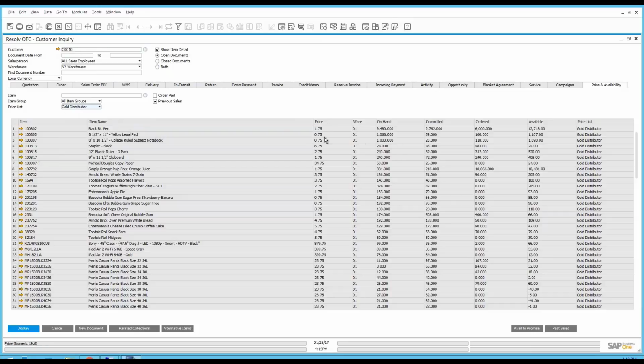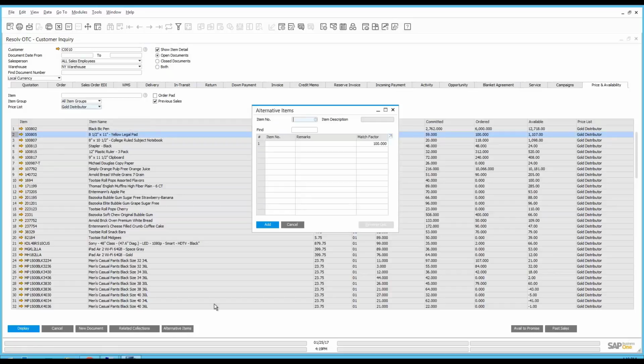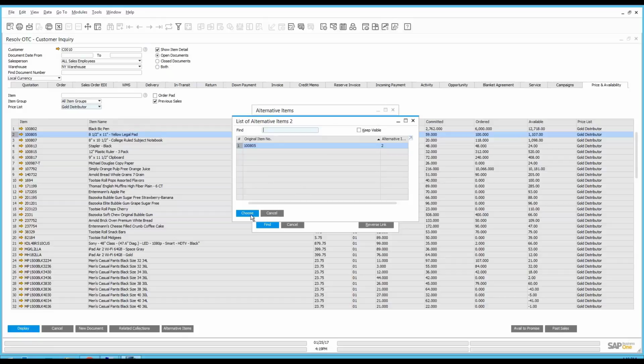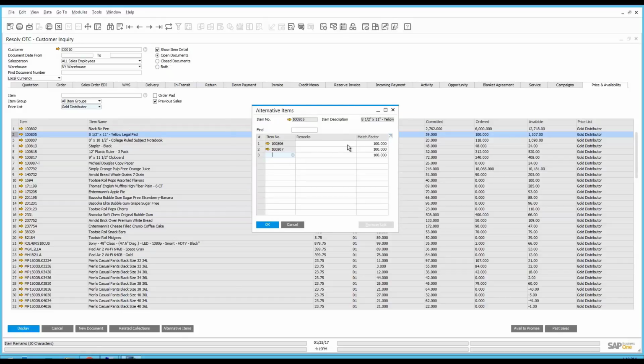So again, when I'm giving people their price information and I'm telling them how much I have available to sell to them and what my unit price is, I'm able to see all of that information directly here on the pricing and availability tab. Now also, if I take a look at this legal pad here, I have immediate access to see, for instance, are there alternative items? So I can see, yes, there are in fact 2 alternative items, and able to get to the product matches and the match factor.